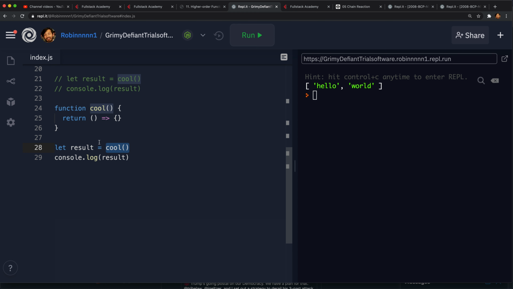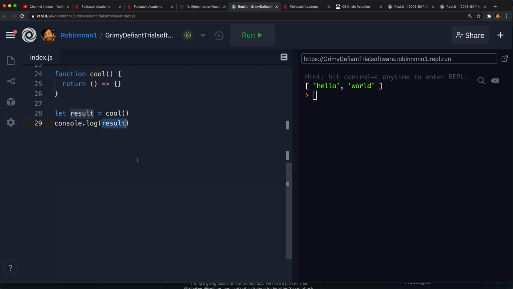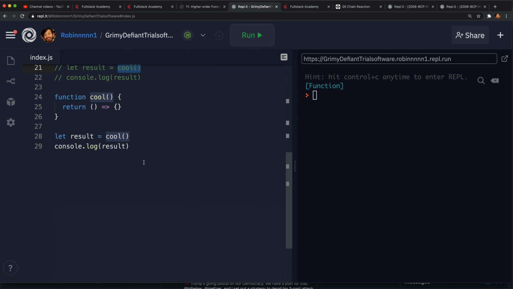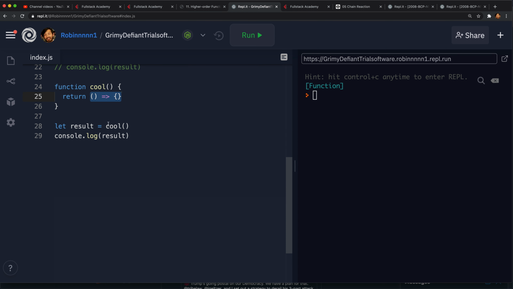So this function runs. It returns a function. And so what is result? What is result going to be? It's going to be a function. It's not going to be cool. It's going to be this thing. This is the function, right? So in terms of copying this and pasting it here, or like if I were to take this array, it's like saying result equals this array, right? What we basically did here was I took this function and I'm saying result equals this function.